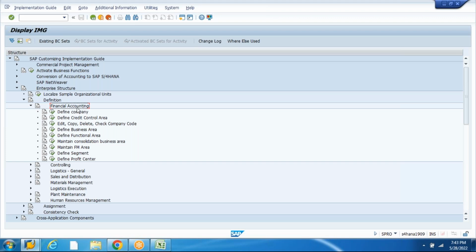Under financial accounting, you have define company, define credit control area, company code, business area, functional area, consolidation business area, FM area, segment, and profit center. These are all the settings part of your financial accounting definition. Now, for everything, there will be a transaction code. It is not that all the time you will access SPRO, IMG, enterprise structure, definition, financial accounting, and come to this. This is a time-taking activity. Not recommended when you're in a project.